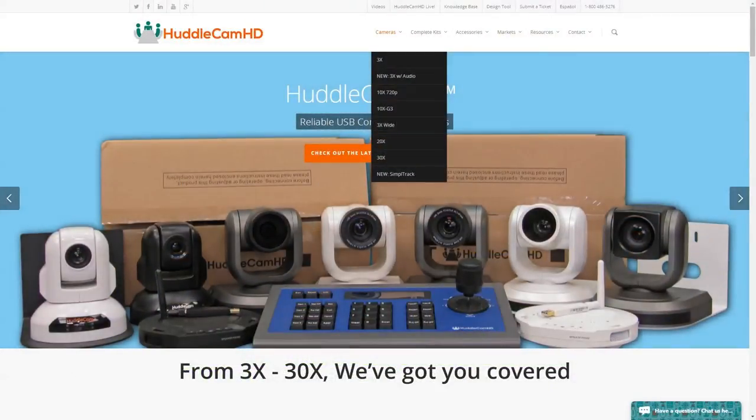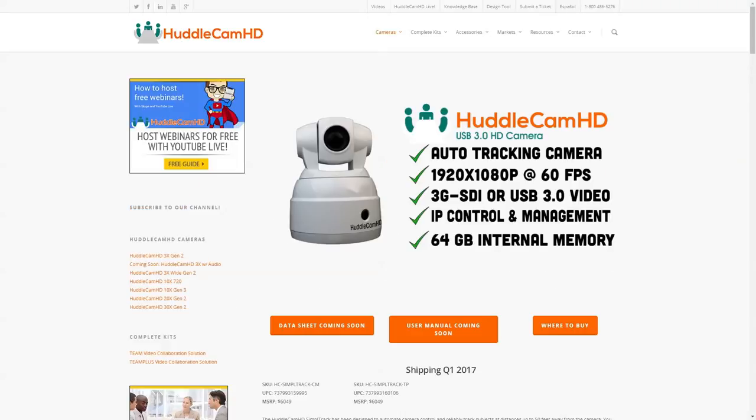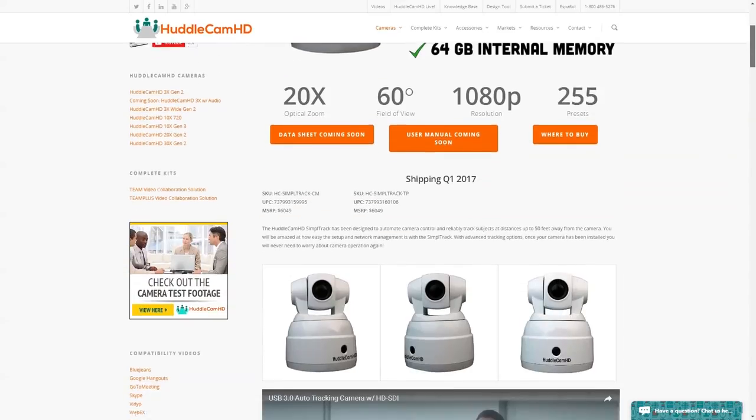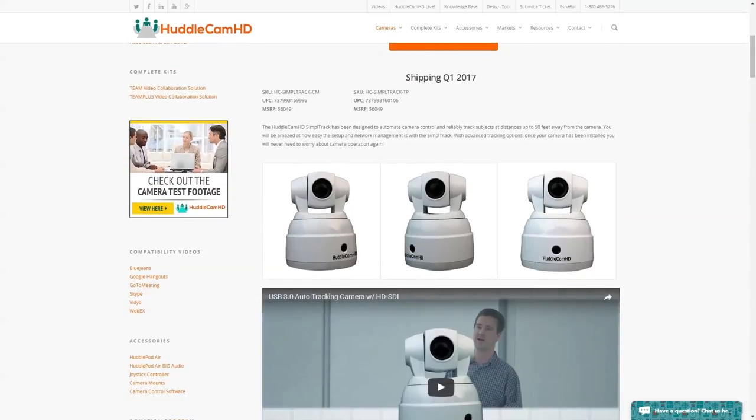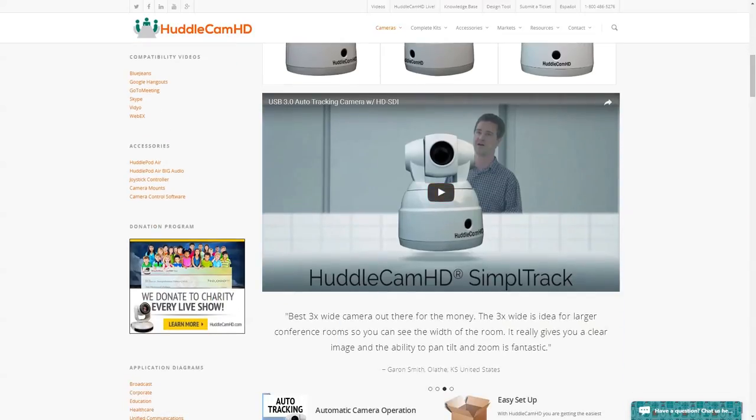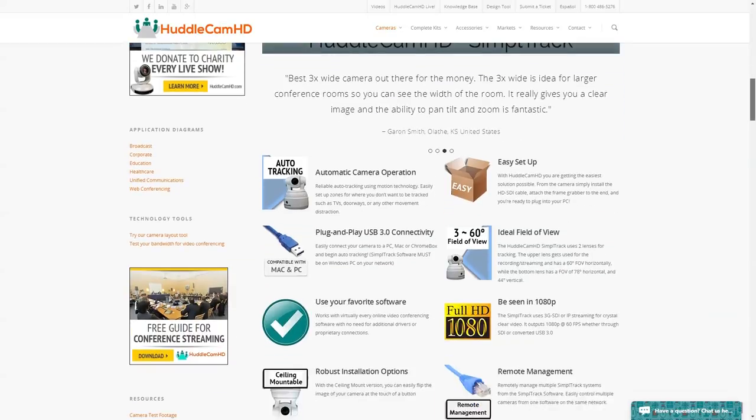As you can see here, here's the SimpleTrack right here. When you pull down the drop-down menu, it's that last one there. And you can see here, the data sheet and manual are yet to come, but this camera is now in stock, and I have one to show you guys, and it will be shipping Q1, meaning anytime this month it will be shipping. You can see a couple pictures here, and I don't think I'm going to show the video because I'm going to go ahead and show you guys a live demo.